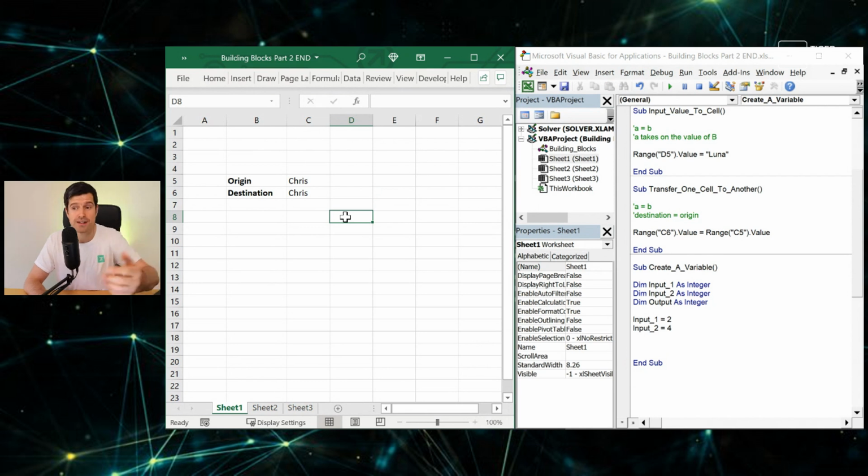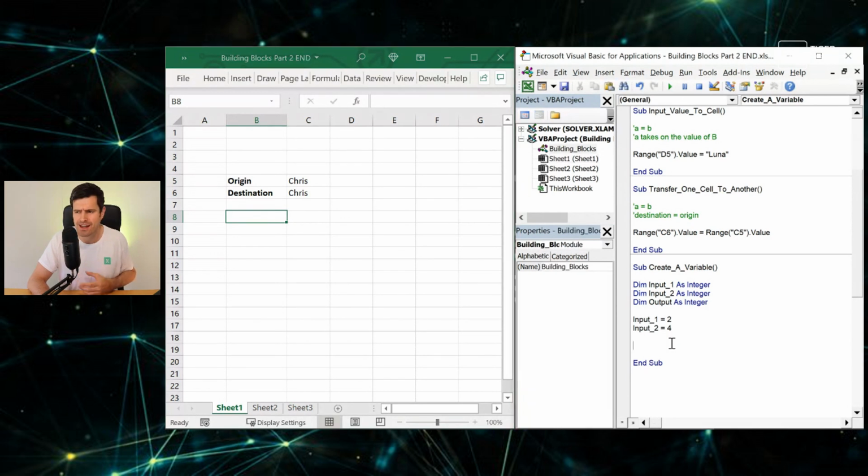And you might say to me, well, Chris, why can't I just use cells in the spreadsheet? Well, variables deliver a couple of specific advantages. The first is that they're more efficient. It takes Excel time to write to the spreadsheet and to extract information from the spreadsheet. The second is that they're easier to control in a way because the user can't see variables.